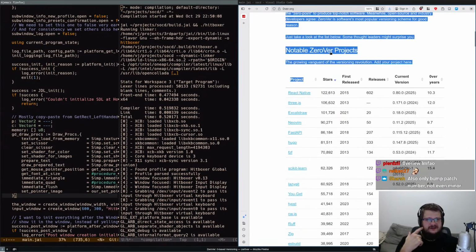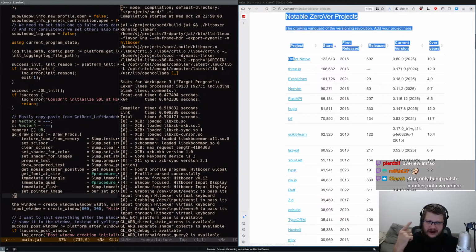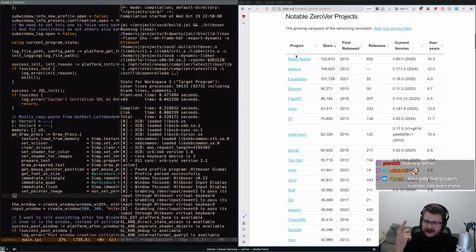There's this notable ZeroVer project, React Native. It constantly breaks. You write your program in React Native, 6 months pass, nothing works. You have to rewrite it from scratch because everything changed.